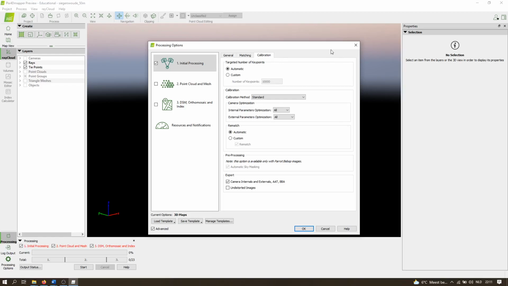Now then the calibration tab. What we can set here is the targeted number of key points, which is fine at automatic, but can be customized in case of bad results. You can increase the number of key points, or in case of long processing times, you may want to decrease the number of key points. The calibration method is set to standard, but can be changed to alternative, which is faster for pure nadir datasets and flat terrain, and accurate geolocation and orientation, which is only useful if you have an RTK enabled system or similar.